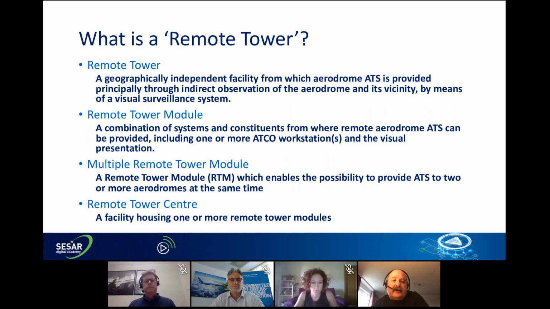And then the final concept of interest to us today is the remote tower center, which is a facility housing one or more remote tower modules. And these modules can be standard remote tower modules or multiple remote tower modules. This offers the possibility, somewhat akin to an air traffic control center where you have multiple sectors, of having multiple airports controllable by the modules.